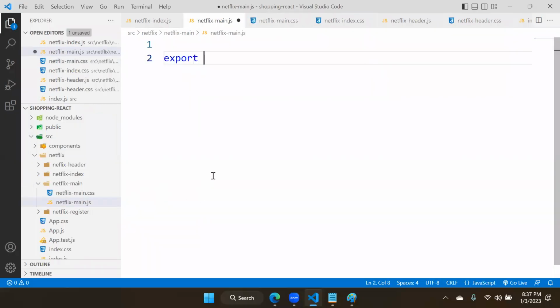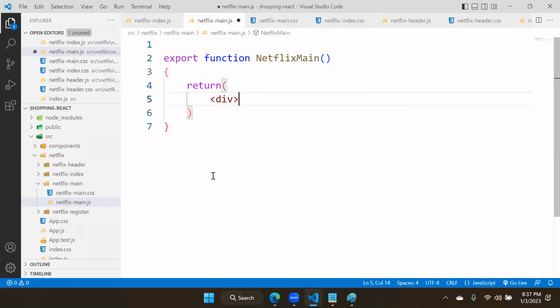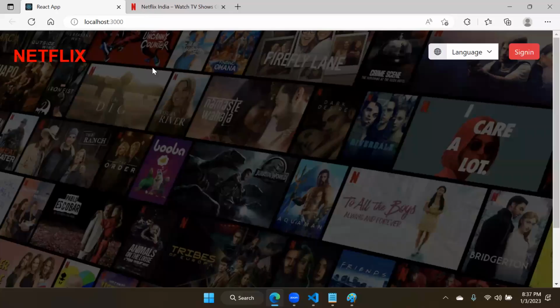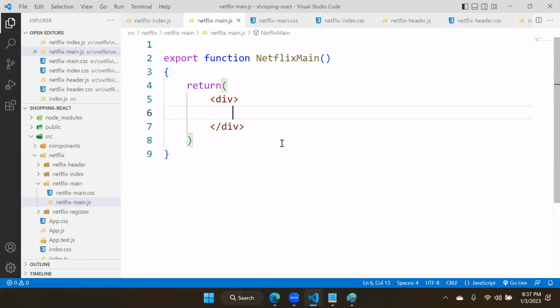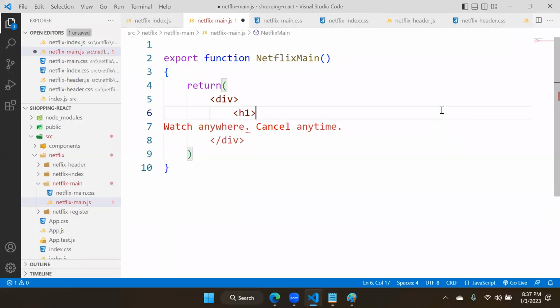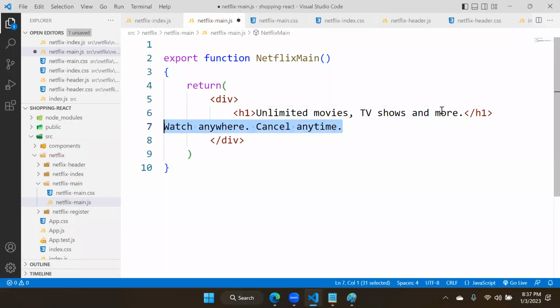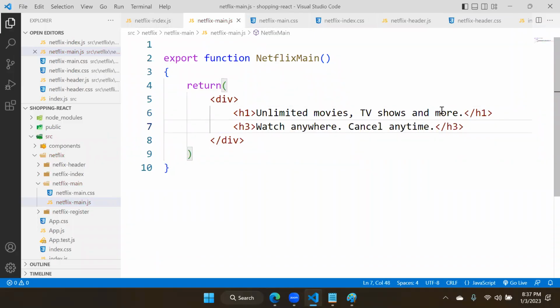So export function NetflixMain. This has to return, so return a container. Okay. In this container, what we are having, see their website: unlimited movies, shows, watch anywhere. Okay, I will copy this. This I will keep in heading 1, and this I will keep in heading 2, or heading 3. Like this I added.